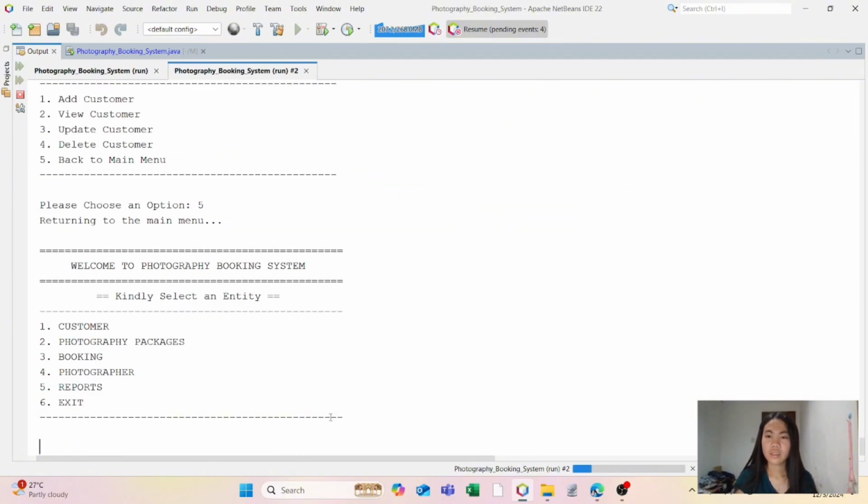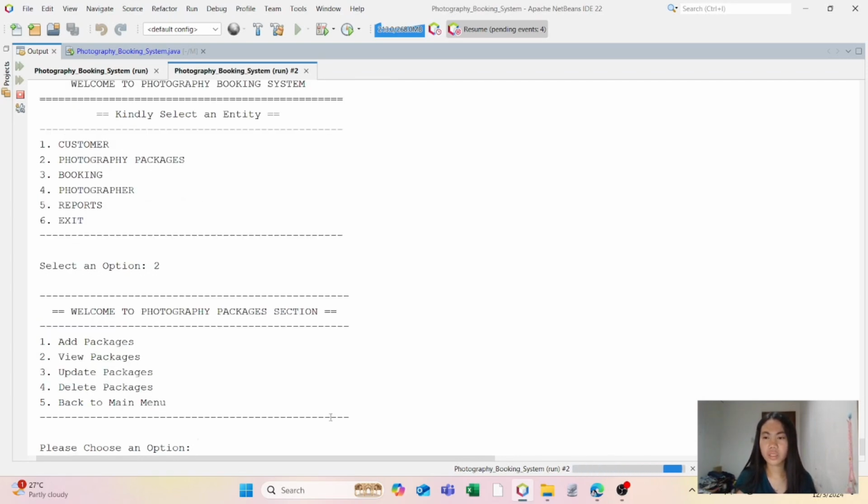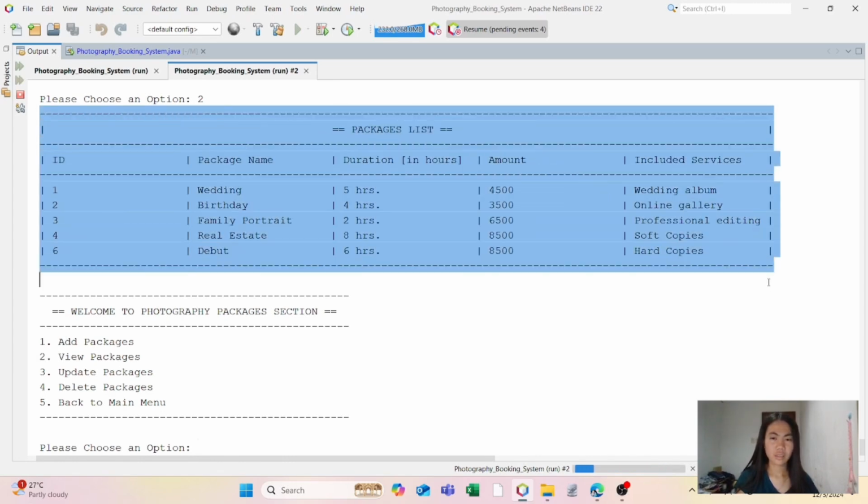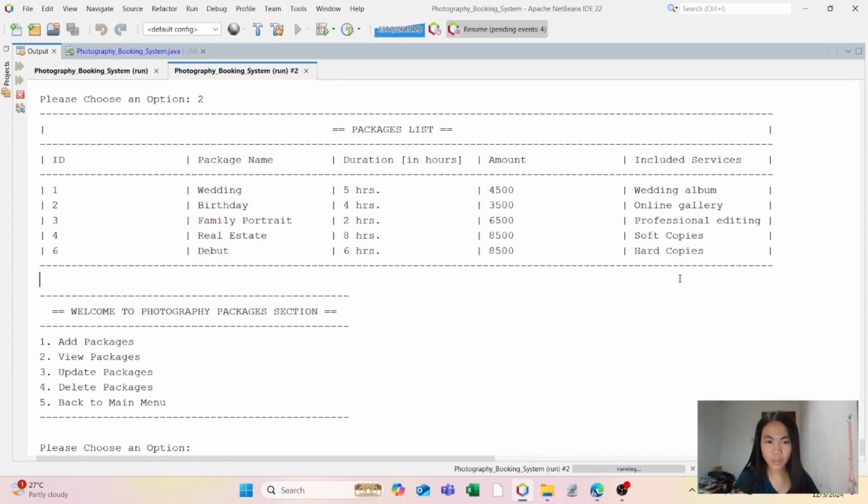Let's choose another entity. Let's choose photography packages. You can add, view, update, delete as well from this section. Let's choose add packages. Or let's just view. So you can see, these are the package lists.